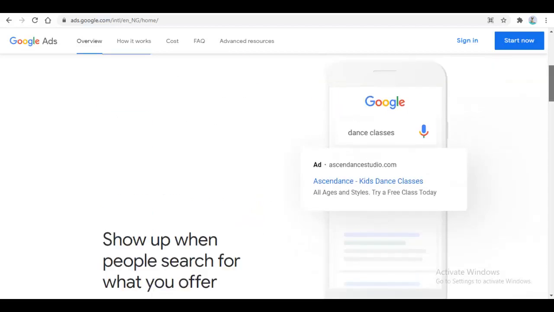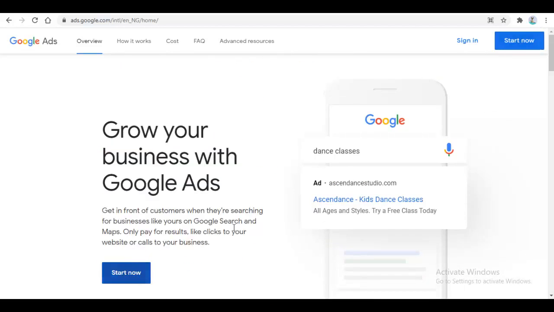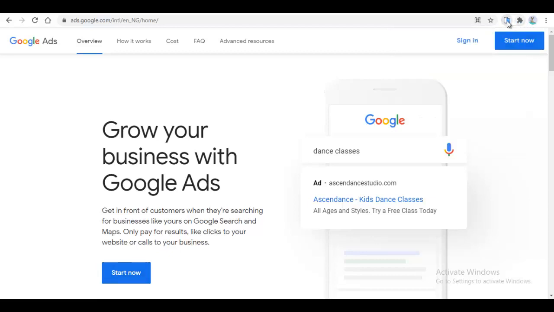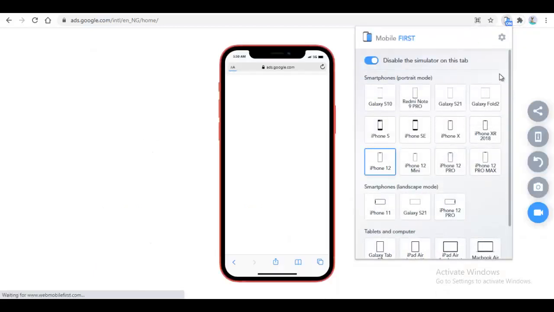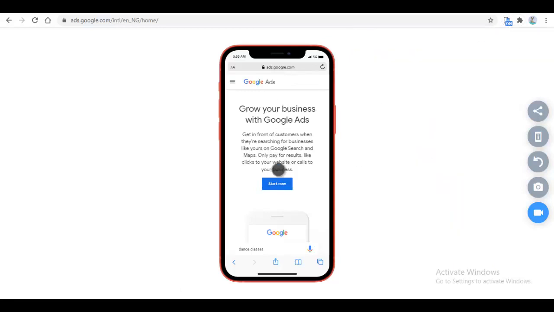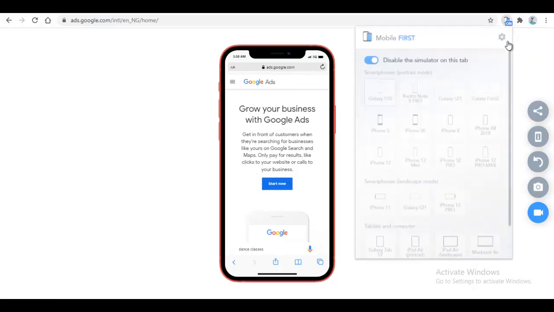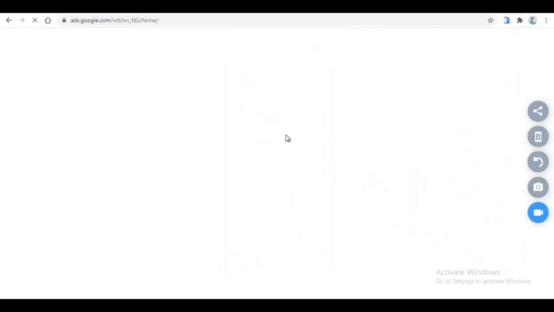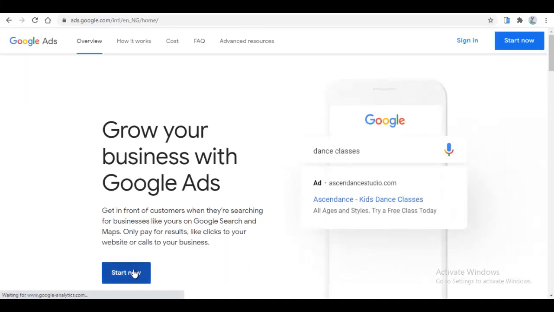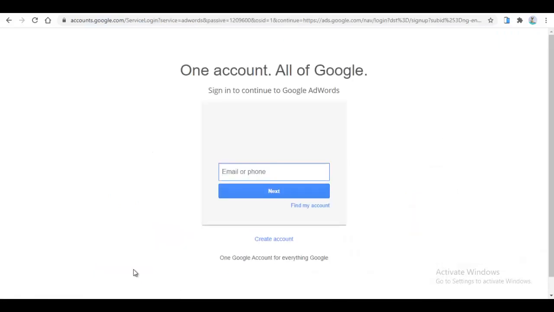It's not going to actually look like this, but you're going to have this start now button. Let me show you what it's going to look like on mobile, because I know a lot of people are going to be on mobile. So this is what it's going to look like. If you're on mobile, you're going to see the start now button here and you can click it. So next, I'm going to click on this start now button, and it's going to take you to the next page.